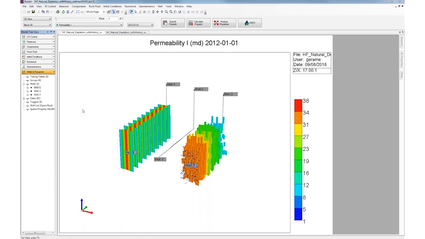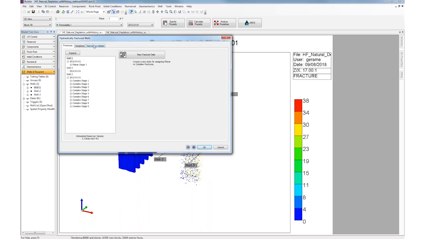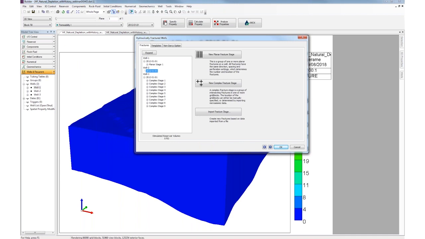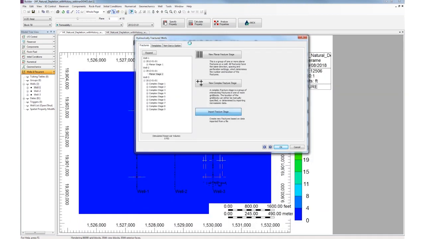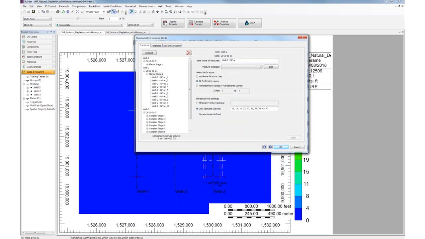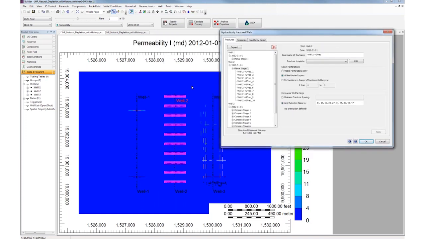Now, if I go back into my hydraulic fracturing tab, I also have the option of importing a fracture stage, and this could be data coming from any sort of hydraulic fracture simulator. So in this case, I'll choose import fracture stage. I will load in my data, which is coming from Excel. And as you can see in this particular example, I've loaded in that data from a hydraulic fracture simulator, and it was automatically made for me here in the background.